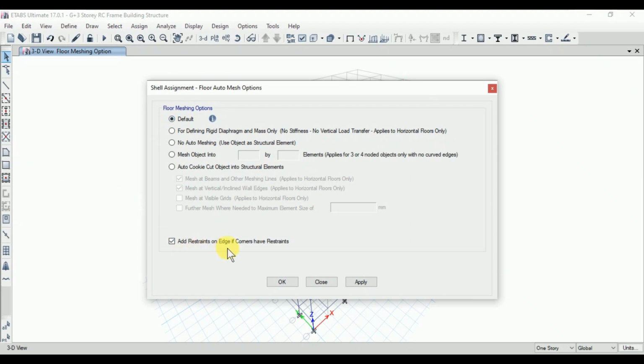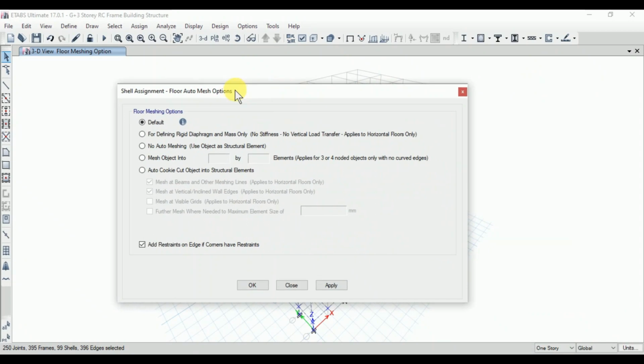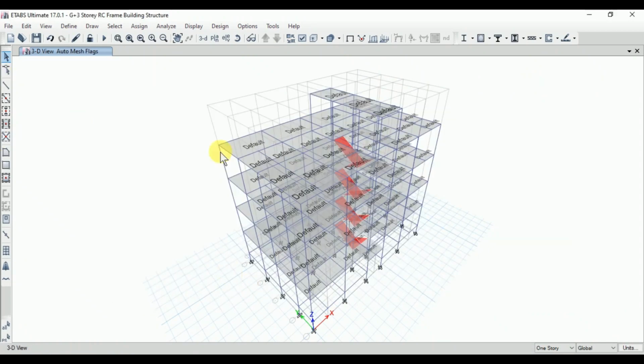Add restraints on the edges if corners have restraints. It's okay. Here I am selecting the whole structure so that all the shells are selected. The default option is selected, apply, OK. So we are done with applying meshing. Meshing should be done in a proper way. If you mesh your structural elements improperly, then your results may differ from the actual results. So you need to mesh your structural elements properly.